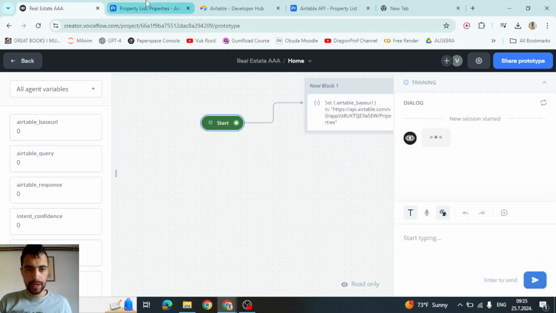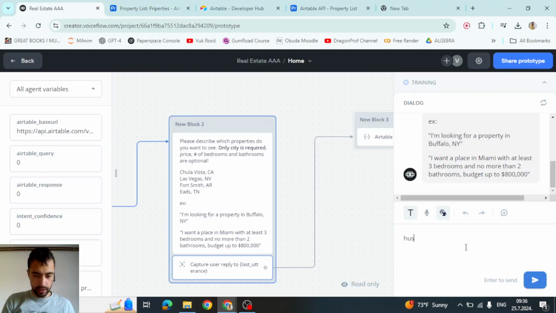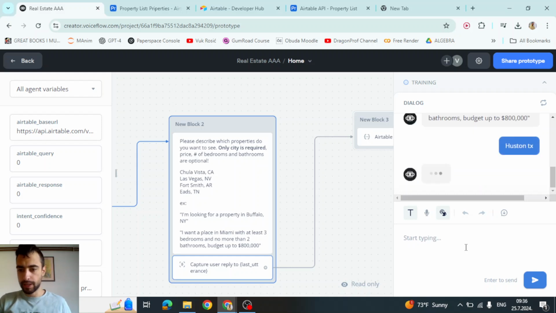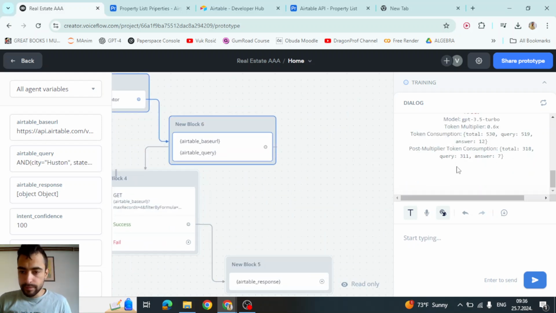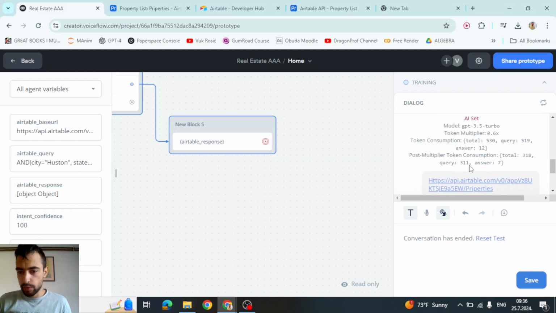And if I go to my property listings, I can see that I have one property in Houston, Texas. So let me just say here, Houston, Texas. It will understand. So this is what we need. We need these two. So here's what I'm gonna do.